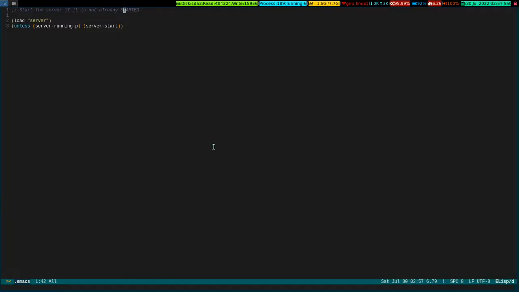So I have extracted the lines from my Emacs. These two lines are required. First of all, it should load the server. Then unless, it's pretty self-explanatory, right? Unless the server is running, it will kick off the server. As simple as that.